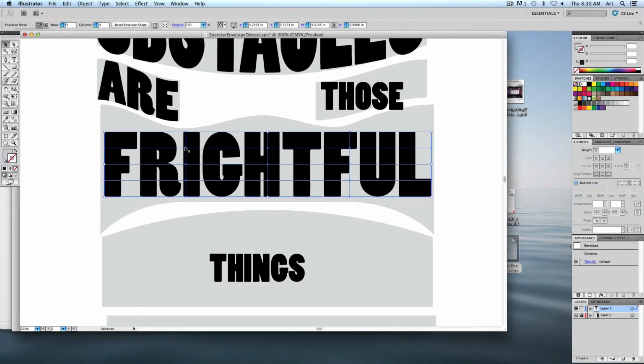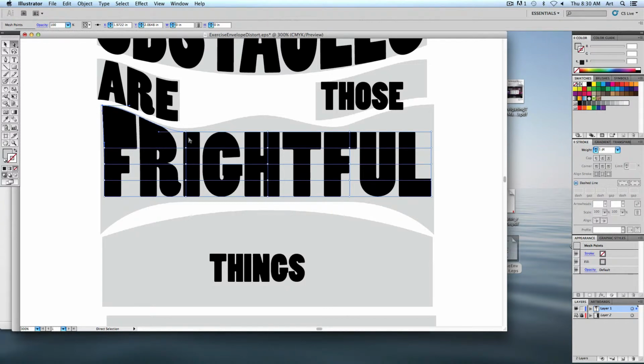Also notice I've got little vector points. And so if I want to move individual vector points, I use my white arrow, and I can click on these individual points, and I can move them up. So watch what happens. Notice this one's easily moving into shape, and it's stretching out that particular area. This is the essence of what an envelope distortion allows you to do.